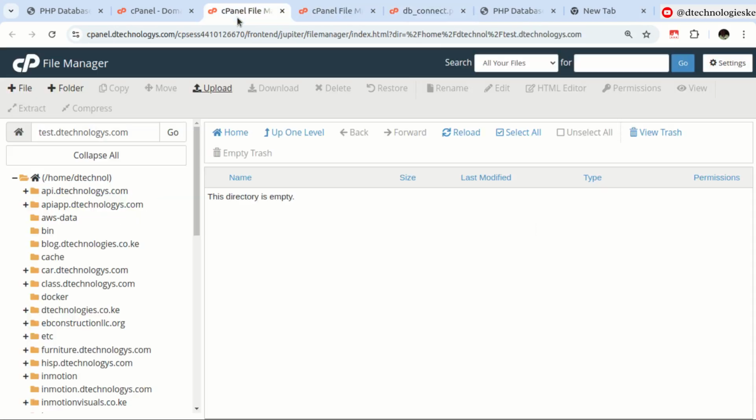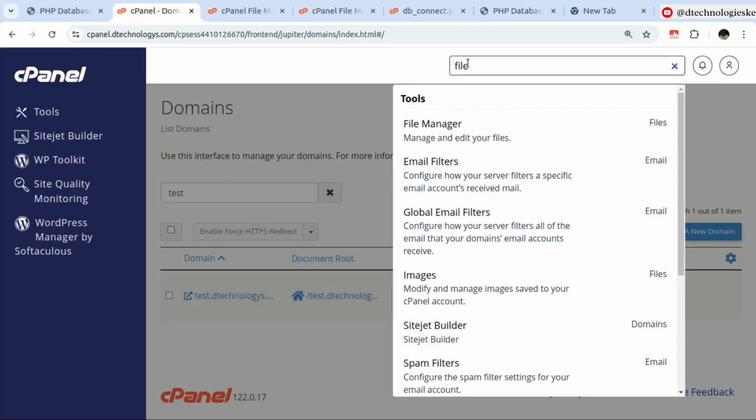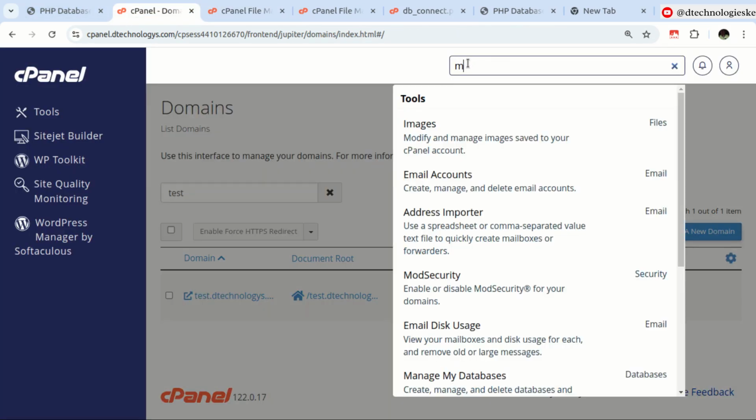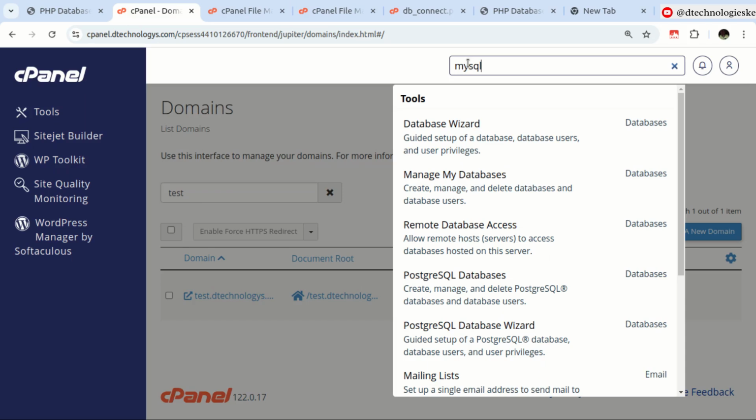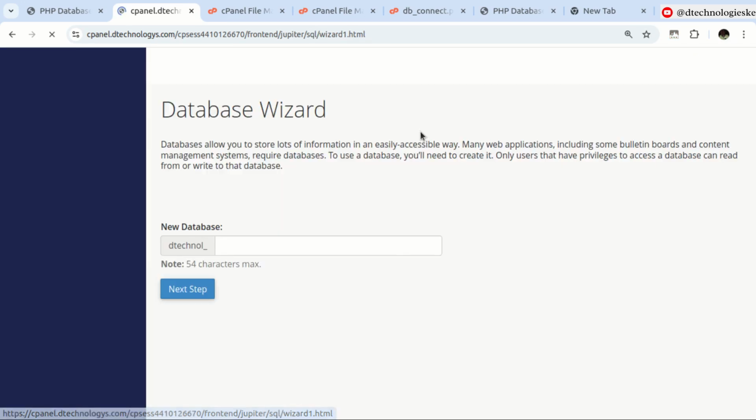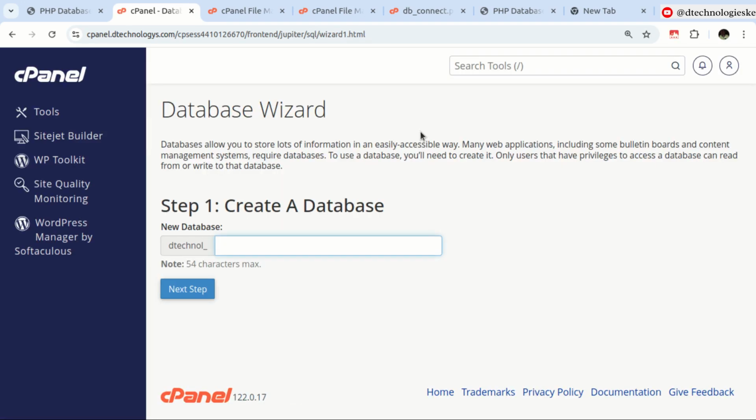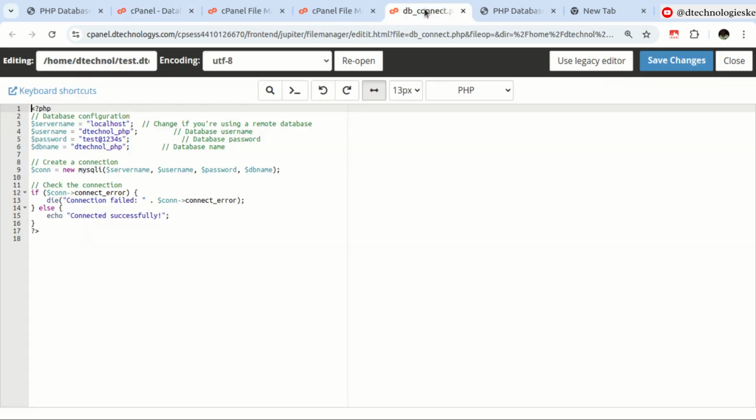All right, perfect. So then just come back here and search for MySQL. So I'll go with this option, database wizard. It's a pretty easy wizard to use. So the main goal is just creating a database, a user, and give the user the necessary privileges on that database. Then once you create that user, ensure to update these credentials.